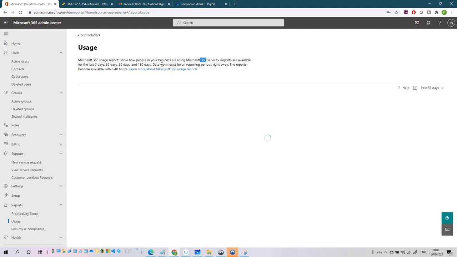Data won't exist for all reporting periods right away. The report becomes available within 48 hours after you can start to use it. Of course, people must use Office, Microsoft 365. And here you can see how people are using it, okay?